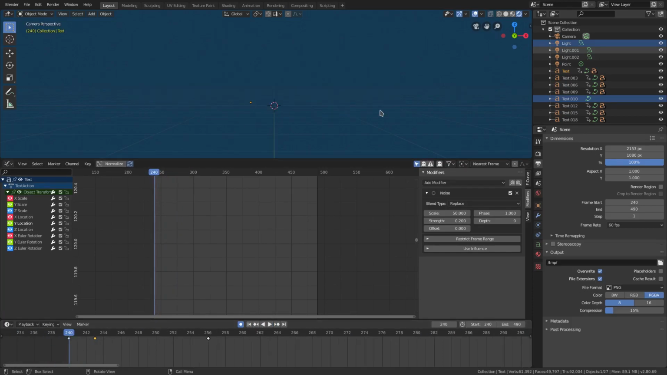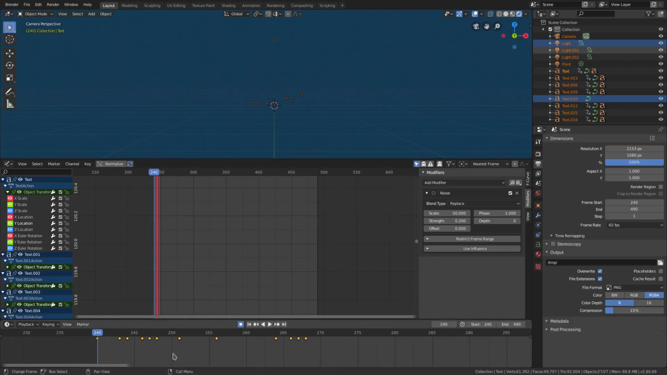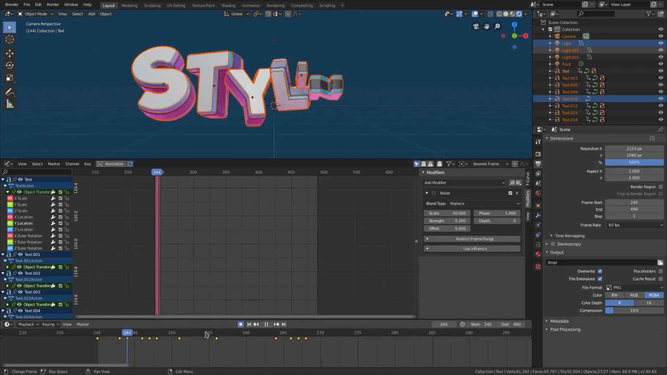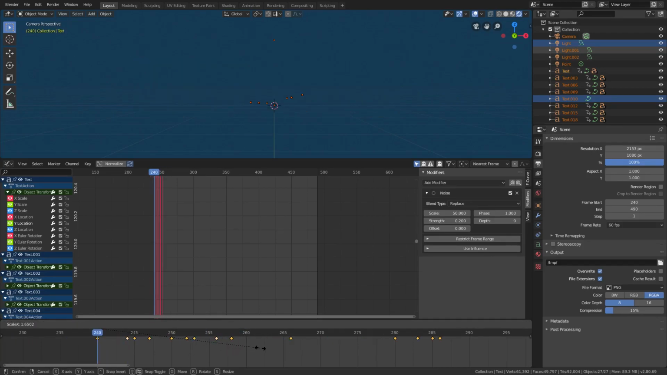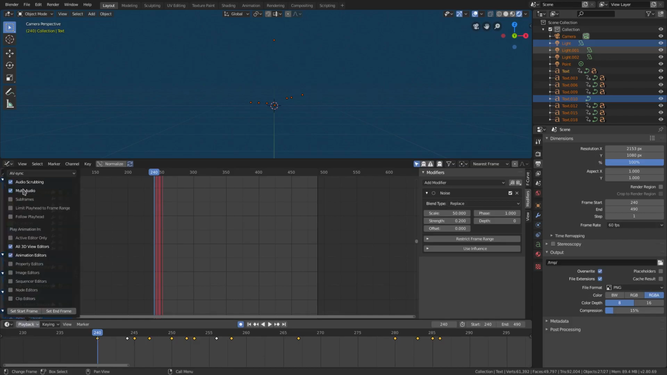So what we're going to do is double tap A to select everything in our viewport, and then go down here to the timeline, hit S to scale. Make sure you're on the first keyframe, or else it'll scale depending on where you are, which is not what we need. So we'll go to the first frame, hit S to scale, and we'll just scale it up a little bit. Now with the audio back on, we'll unmute it.